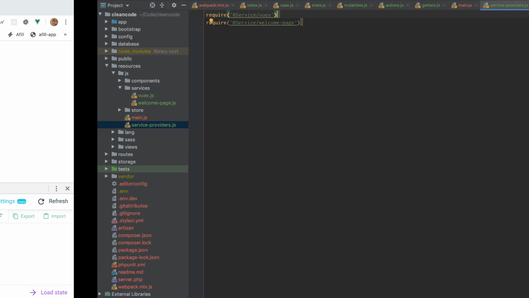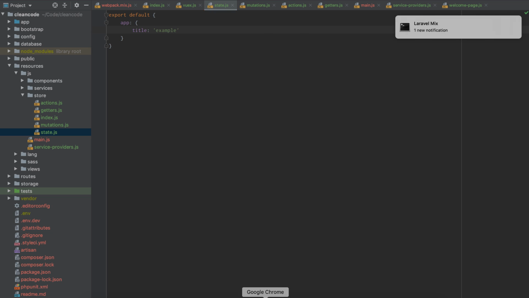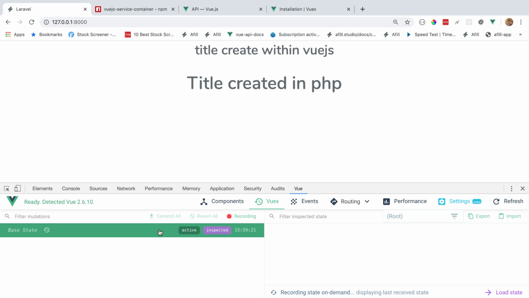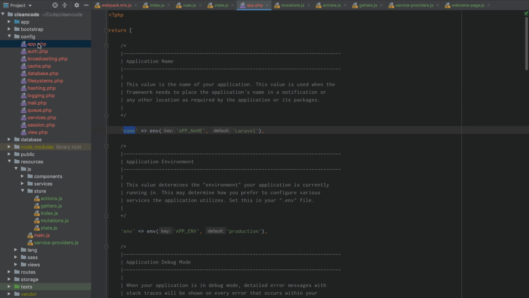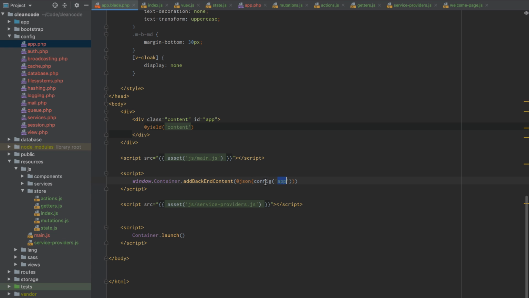Now, the problem is our vuex store is empty. So let's do this. Let's add store, let's add state. Now let's just call this app. We'll just give it a title and we'll just say example, just like that. Now let's reload our page and let's go to our state. And we have state app title. If you remember from earlier, we are actually getting this config app object, and within our app.blade.php, we're passing in that PHP associative array to our container.